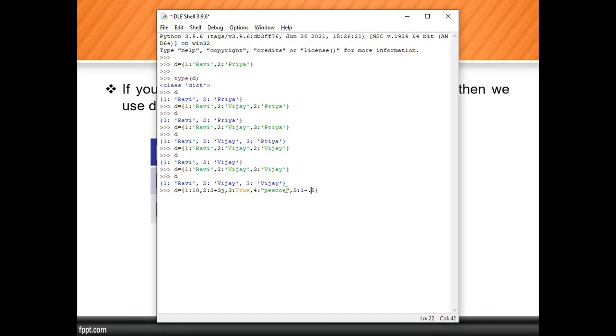Okay, so does it supports the heterogeneous value? The answer is yes, it supports the heterogeneous value. See, the key is 1 and the value will be 10. Second key value is 2 plus 3j. Third key value is true. Fourth key value is PSUV and fifth key value is a fractional number. So dictionary will support the heterogeneous data type. Make a note of that. Okay. So does it supports indexing?